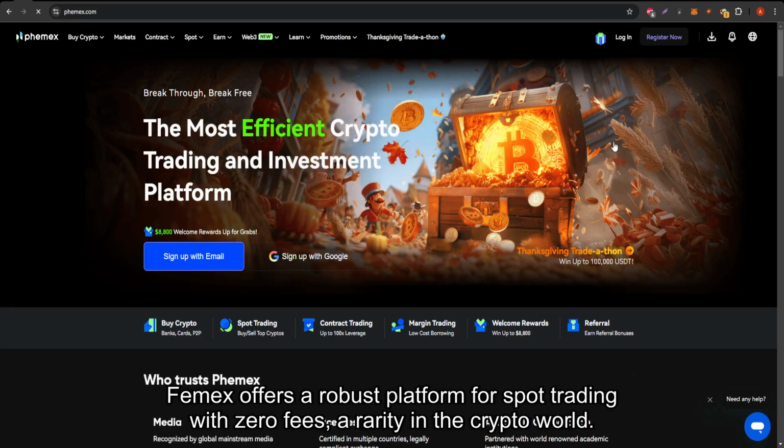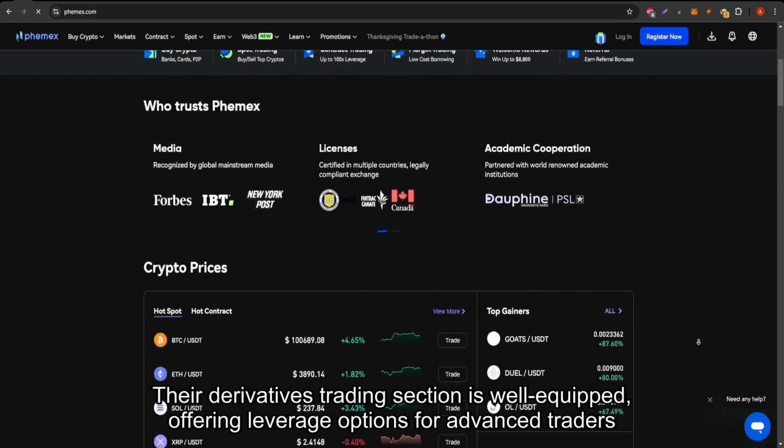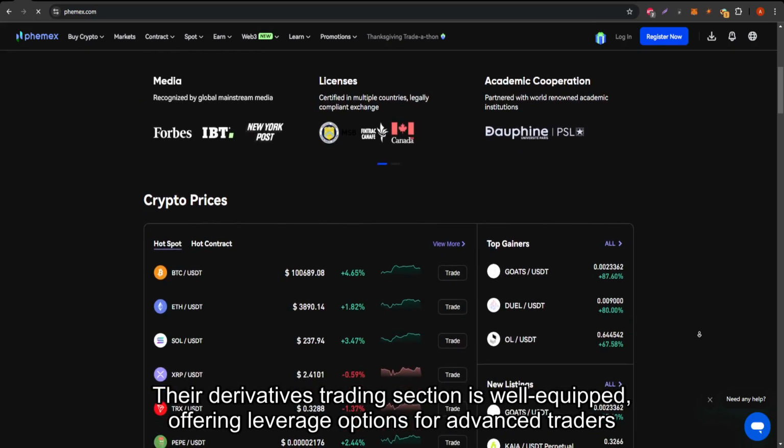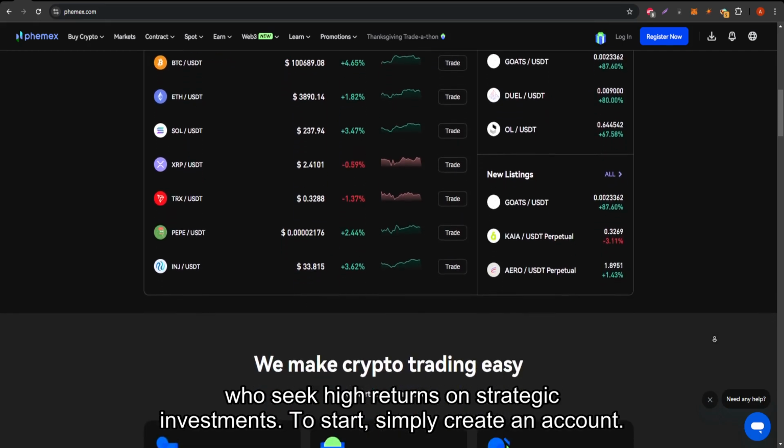Phemex offers a robust platform for spot trading with zero fees, a rarity in the crypto world. Their derivatives trading section is well equipped, offering leverage options for advanced traders who seek high returns on strategic investments.